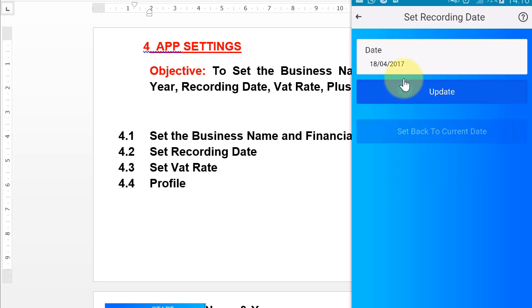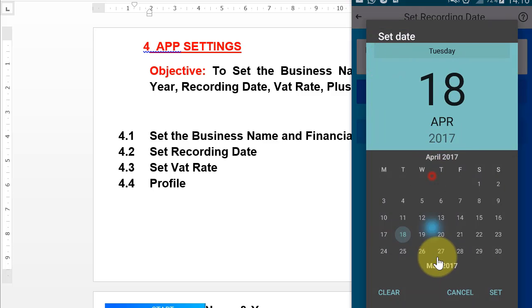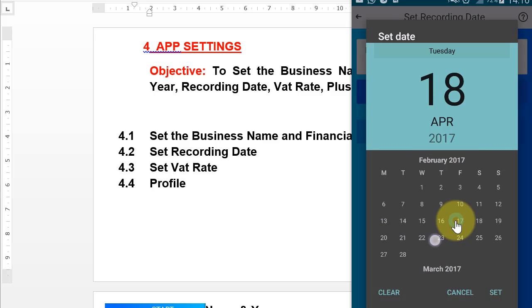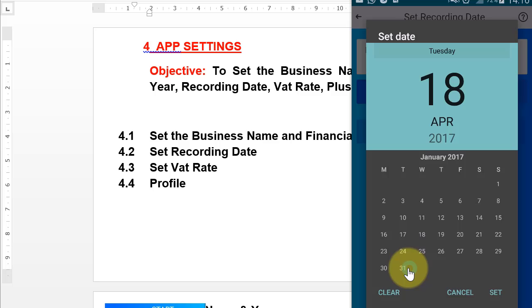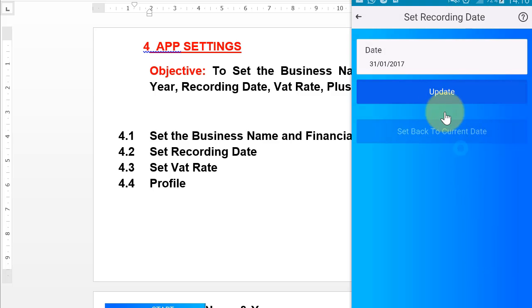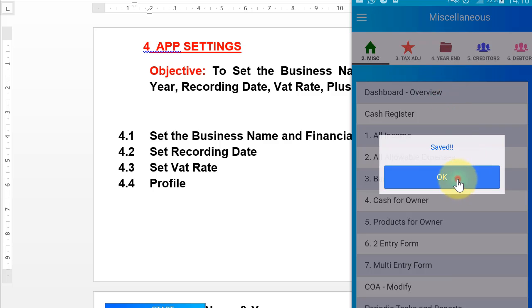Okay, now we didn't do something right here. Let's click that. We should go back to January. Let's scroll up. It should be 31st of January. We click that and we click set. Okay, so it's 31st of January 2017, and then we click update. All right, that has been saved.